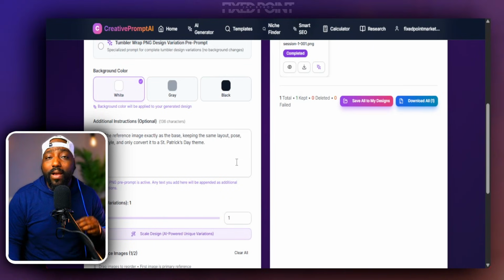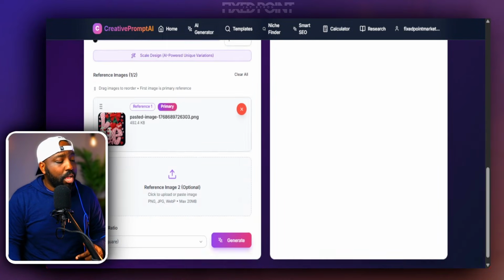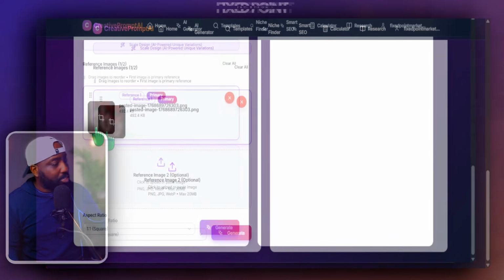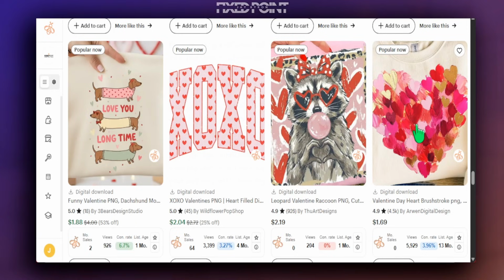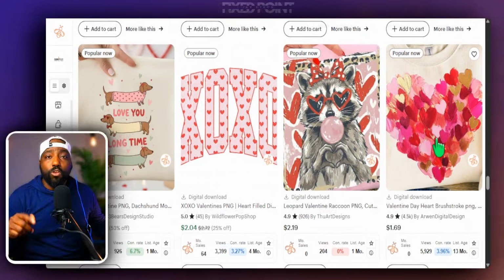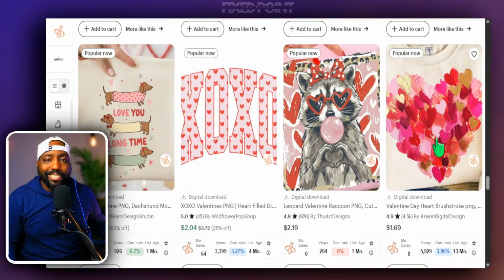All right, so let me share with you how easy this is to do for another product. So we're going to keep the same prompt as it is. We're not going to change anything here, but we are going to change out the reference image. So let's go back into the Etsy Valentine's Day products. This product here has definitely made sales. It's popping out for Valentine's Day, but we're going to use this as a reference image to redesign this for our particular season, St. Patrick's Day.